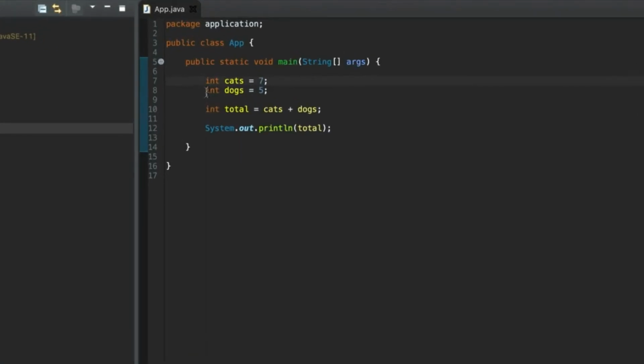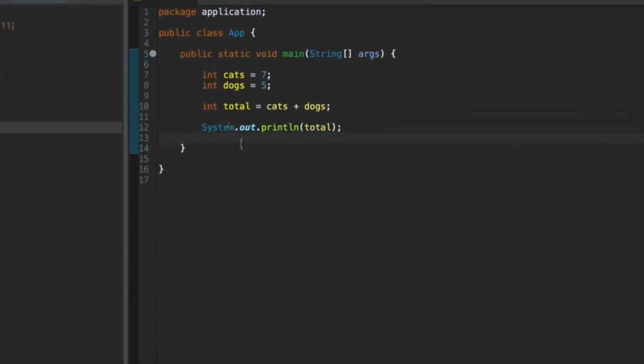If you want to really accelerate your learning, learn to touch type without looking at the keys, and you can find lots of programs on the internet to help you with that. But anyway, okay, so I've got this program here, and we're outputting the value total, but I can actually add some text to that.